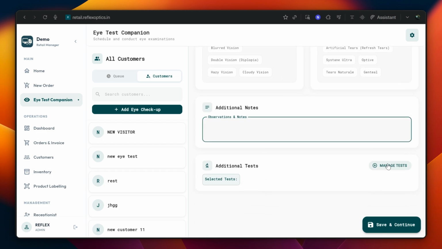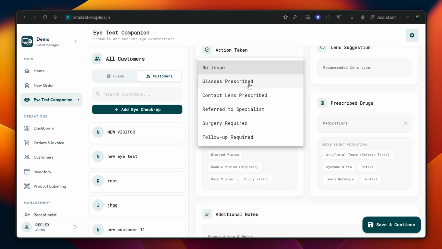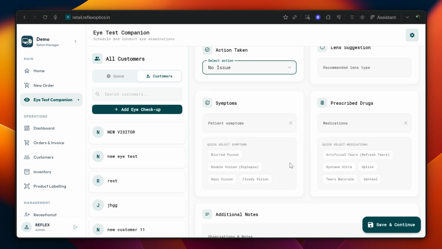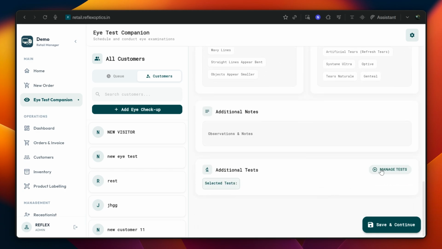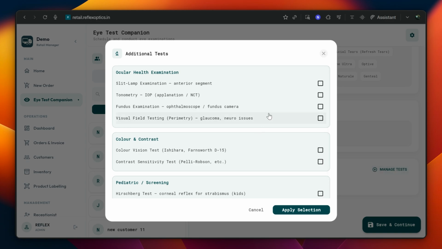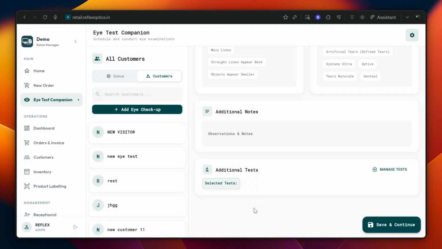Then set the action taken from your shop's list, such as no issue, glasses prescribed, contact lens prescribed, referral, follow-up, or another outcome. This helps downstream staff understand exactly what was decided. If you performed any additional procedures beyond the basic refraction, such as screening or ancillary checks available in your workflow, mark what was performed and capture the results or short notes. This keeps the record complete for compliance and continuity of care.